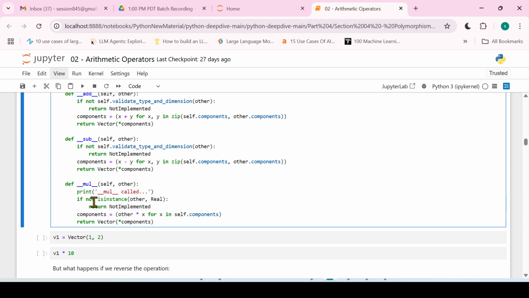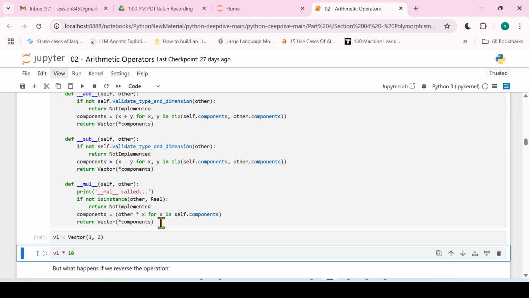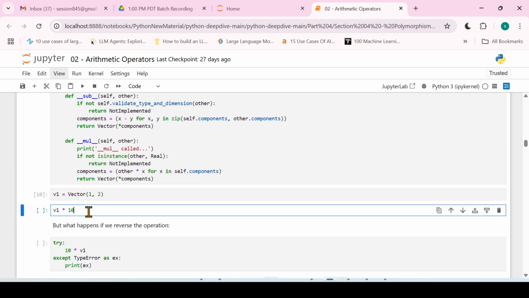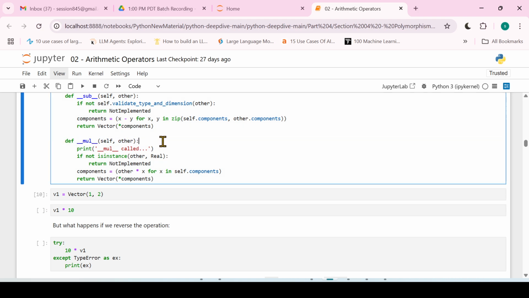Otherwise, what we'll do is take each element of the vector and multiply that real number with that element, right? And now we'll create a new vector. So this will create a new vector over here. So we have this vector 1. When we do v1 into 10, this will ultimately call the mul method. First, it will print that mul called, right? Then it will check this condition, and otherwise it will do this operation and create a new vector.